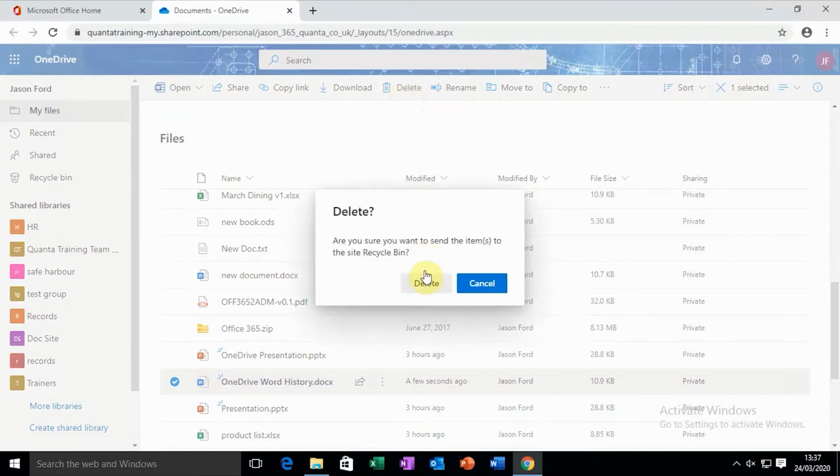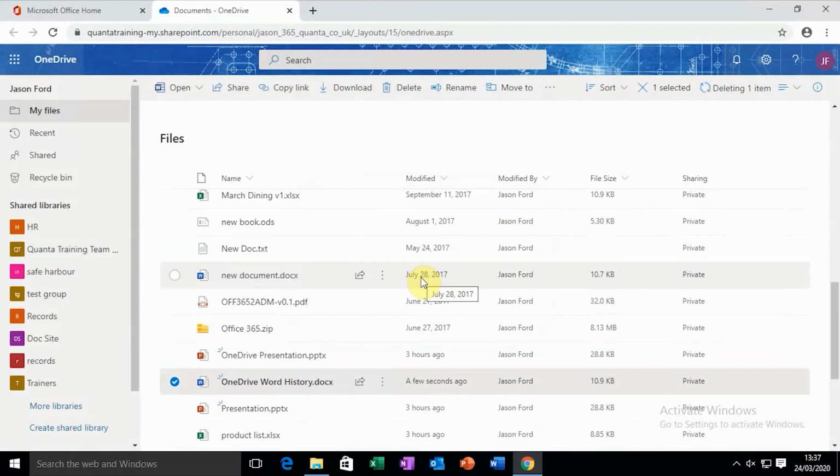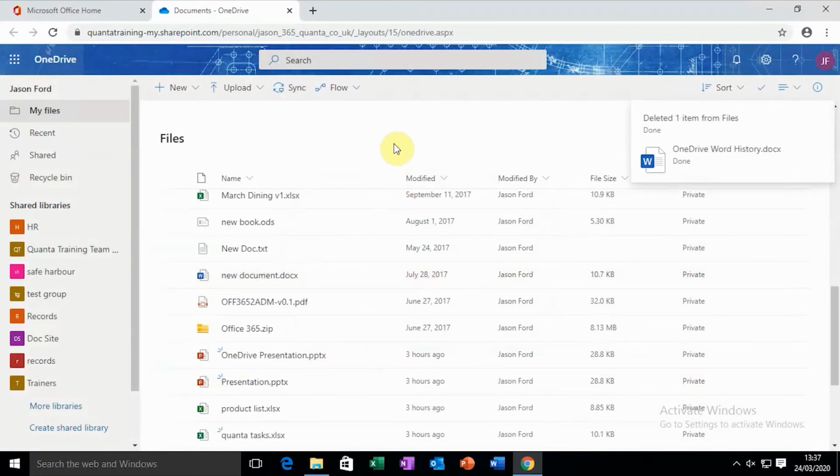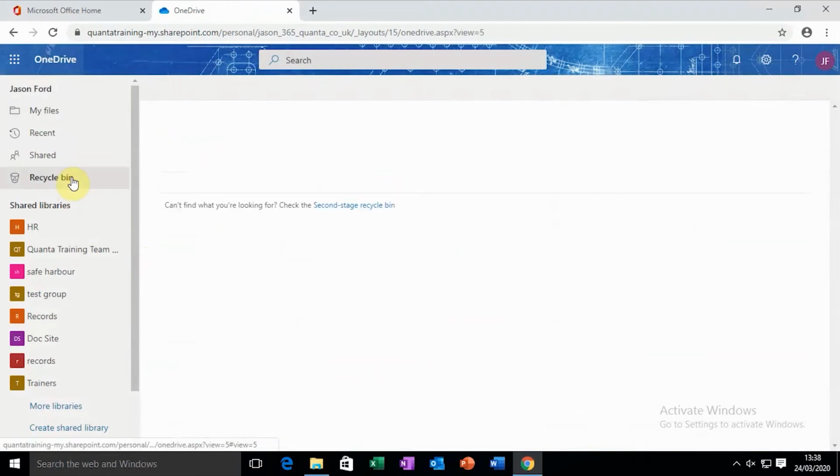I'm going to delete my Word document here, and it's going to ask me whether I want to send the items to somewhere called the site recycle bin. It calls it a site recycle bin because OneDrive is effectively your own private website, and so it's sending it to that website's recycle bin. I'm going to delete it. You can only delete files when they're not open. Same thing for renaming. If you've got it open or someone else has it open, you won't be able to make that change. And where they go to, on the left-hand side here, is into your recycle bin.